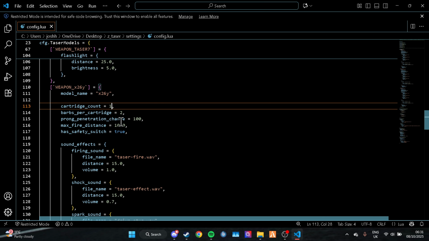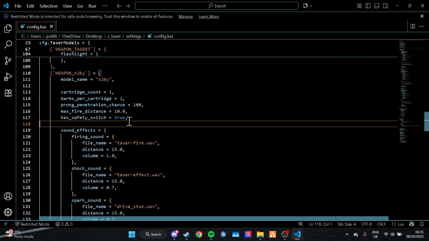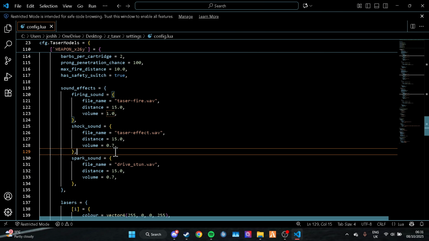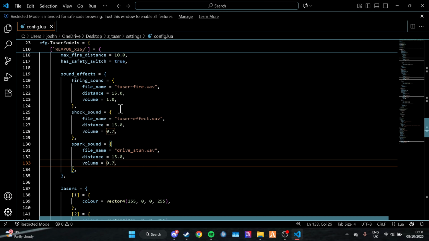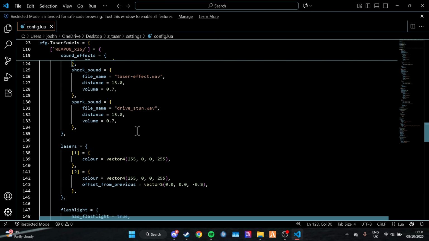I'm not going to change the prong chance or the max fire distance. However, I can do that depending on what taser I have, because I know there are certain taser models that have longer range cartridges. Once again, the firing sound, you can change this. Obviously, you change it in different ways, and this is how loud it is from what distance.